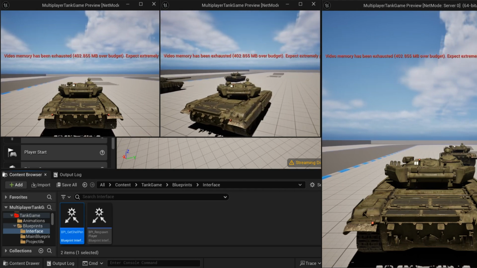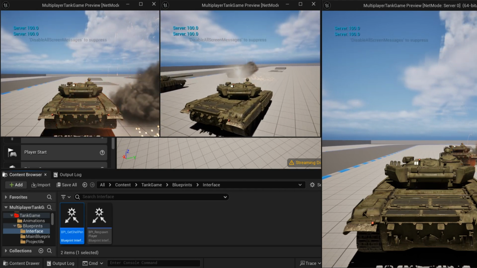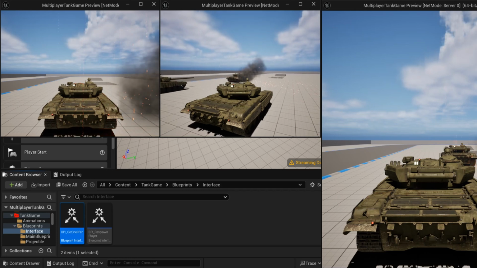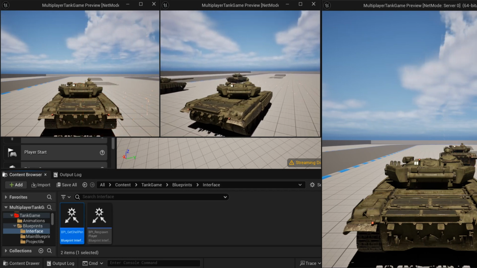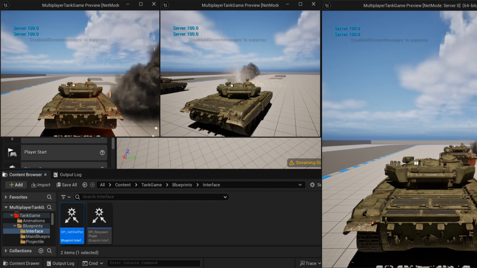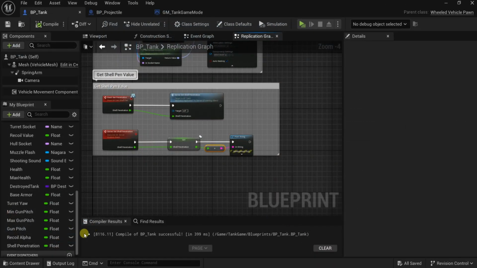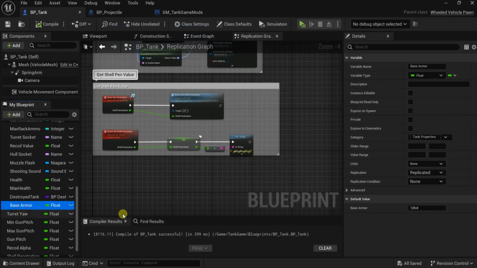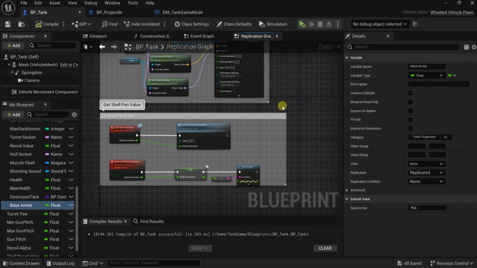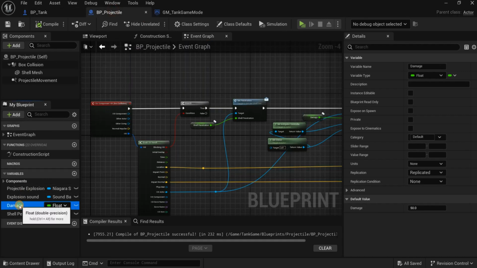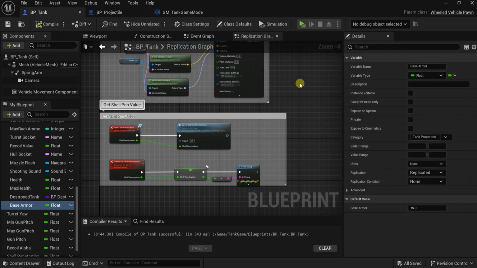Now let me shoot this tank. Now the penetration is 100 and it does not decrease the health. Now let's change the base armor, make it 75, and the damage I will make it 100 to avoid any delay.